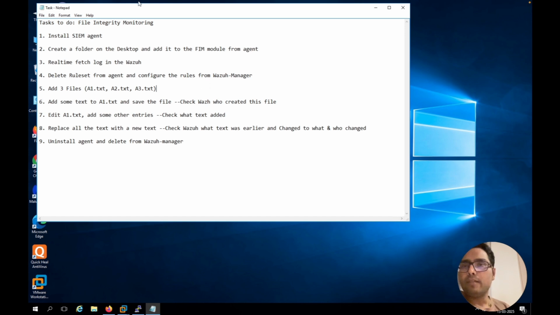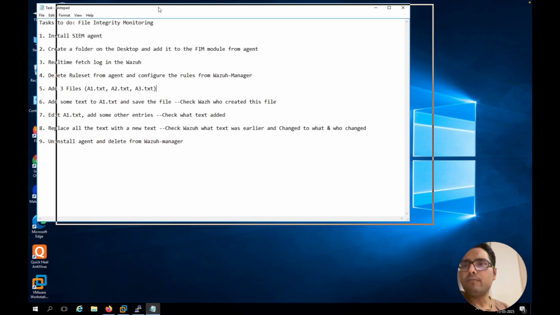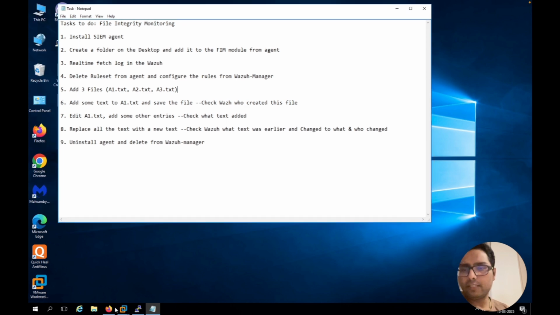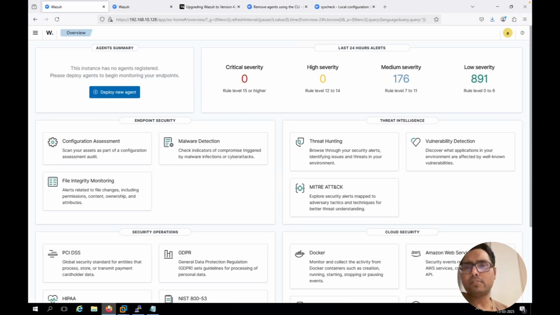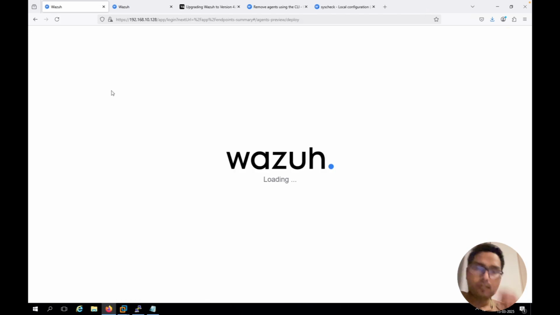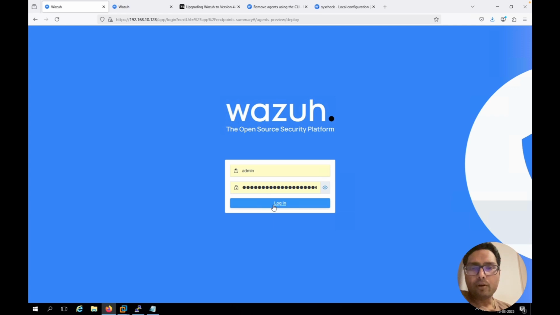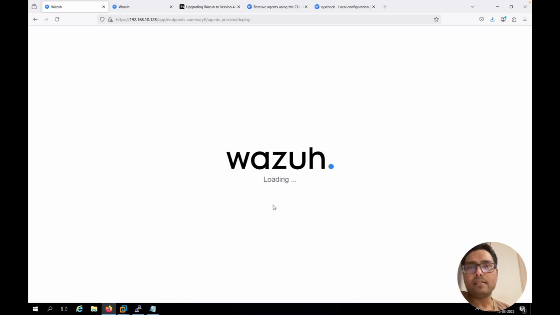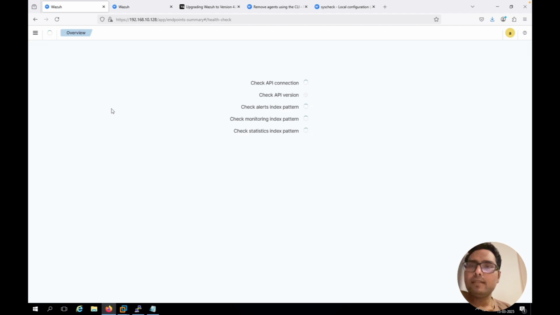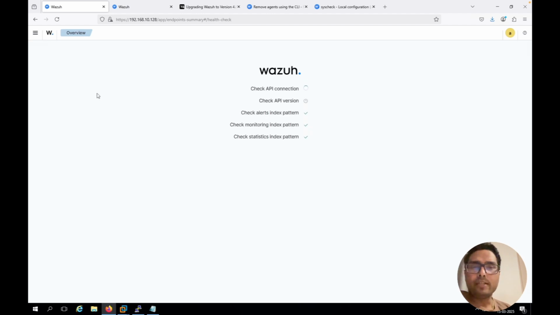Okay, so let's start with task 1, which is to install the SIEM agent. We assume that we have a SIEM installed. Now we need to deploy an agent. Before deploying, we need to log into the system. I think I logged out due to inactivity. We logged in already.